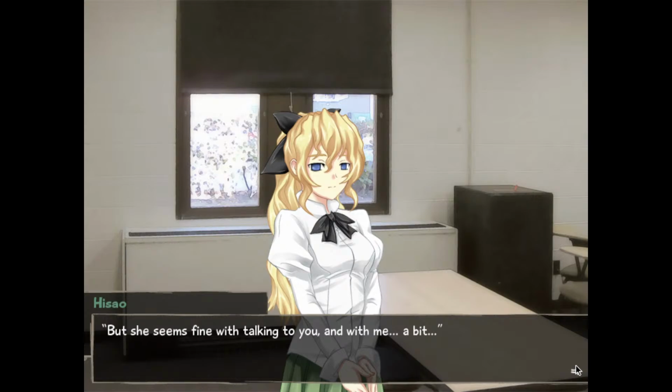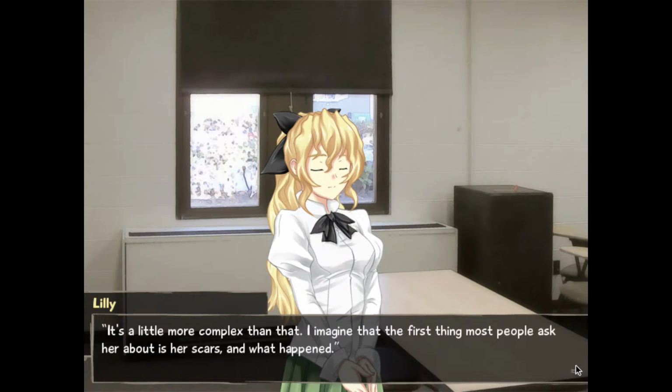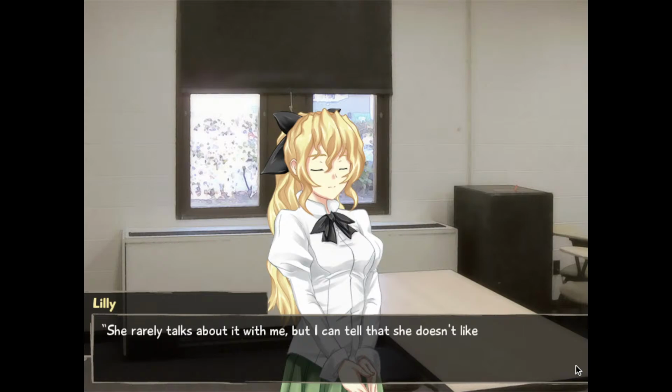But she seems fine talking with you and with me a bit. It's a little more complex than that. I imagine the first thing most people ask her about is her scars and what happened. She rarely talks about it with me, but I can tell that she doesn't like to remember whatever happened back then. Leaving class and running away from discussions is her preemptive strike, if you will.